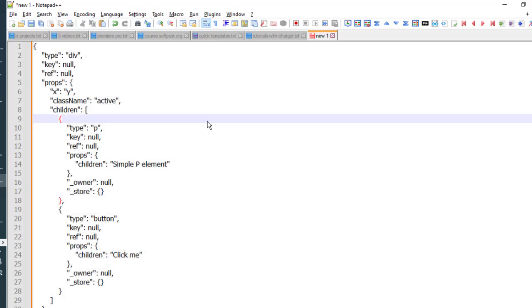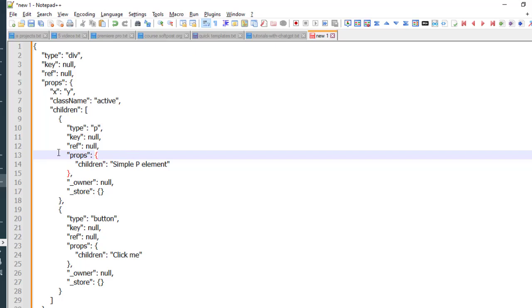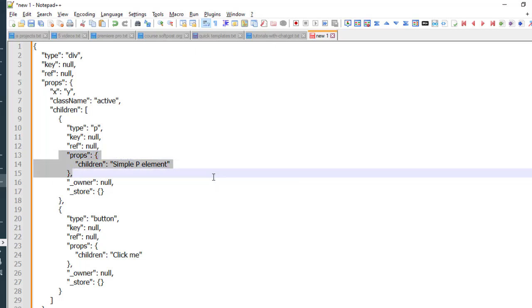Okay, say for example, in the new virtual DOM, let us say this text has changed. Instead of simple P element, it is just say XYZ. Then it knows that only this part has to be changed in the real DOM. Okay, so that is where the reconciliation happens, where the actual UI in the browser will be changed.